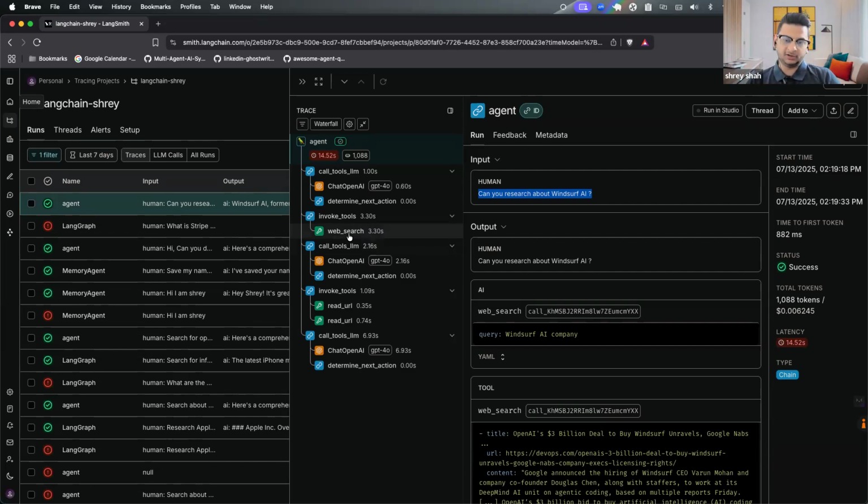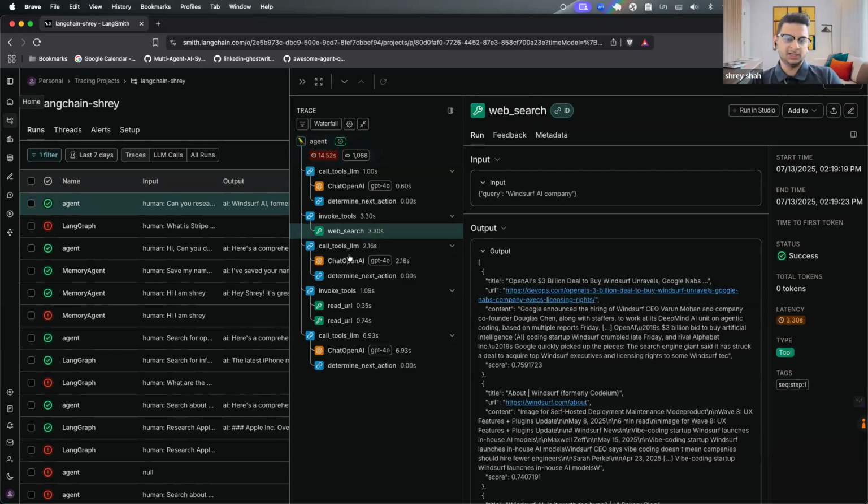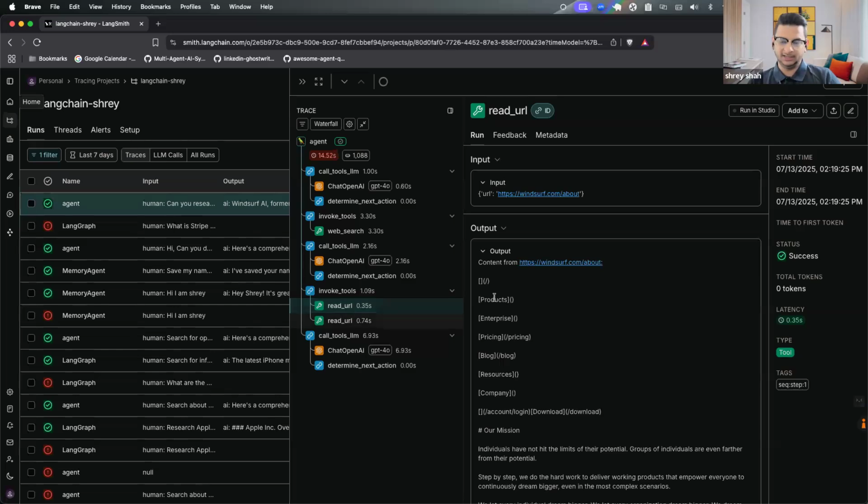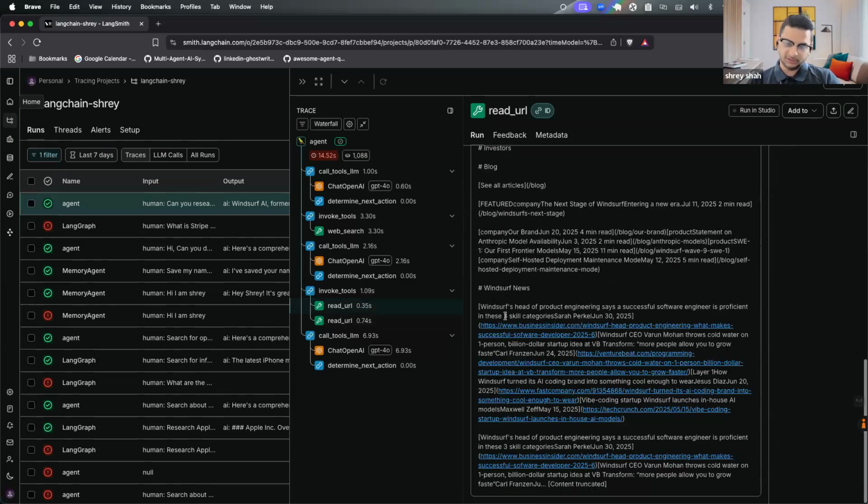So here it went to the web search. It then got the URLs from here automatically, all on its own. I did not prompt it for that. And then it decided that, hey, I have these URLs, let me just call this read URL as well. And then it read the URLs and provided the final answer. So it's a bit more sophisticated than the workflow, right? So yeah.